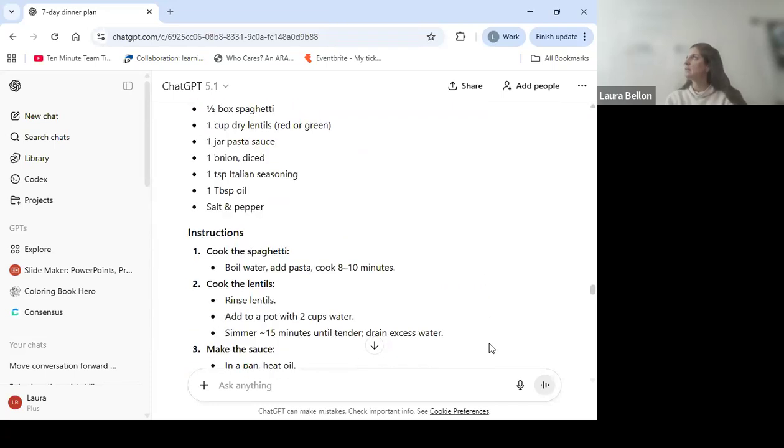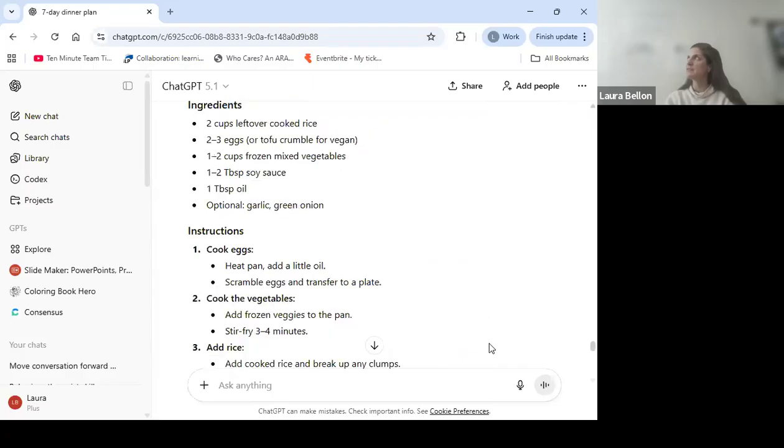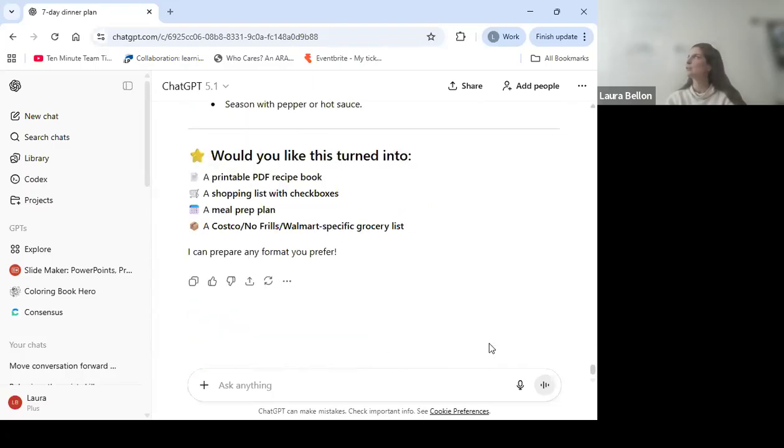At the end, I'm going to scroll down because remember there's seven individual recipes. There's different options that it allows you to do. So if you want these, you can ask it to select, then you can save it in a format of your choosing.